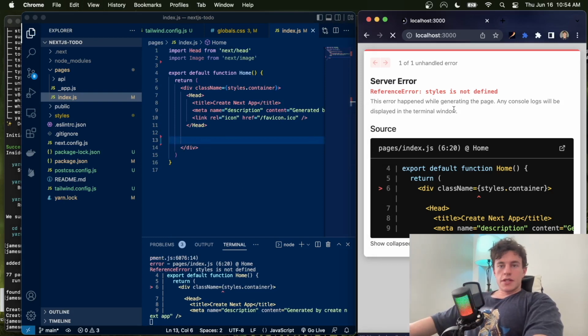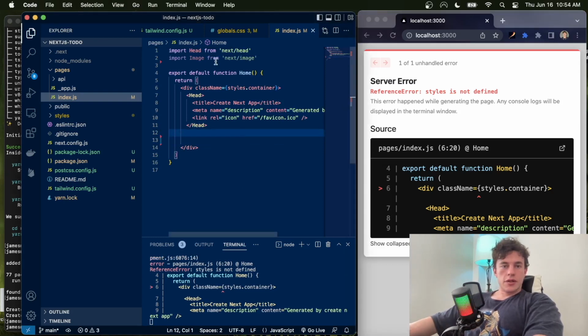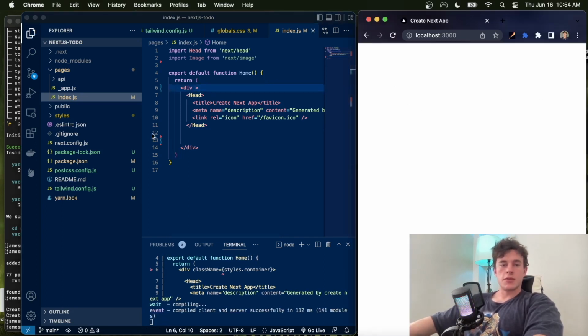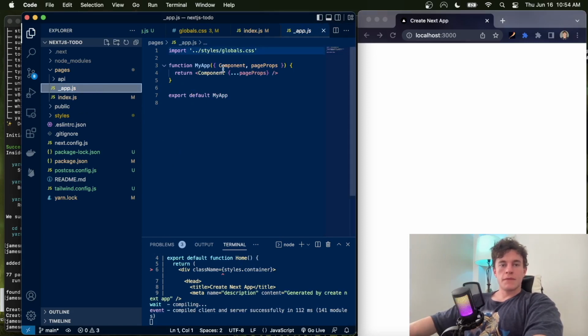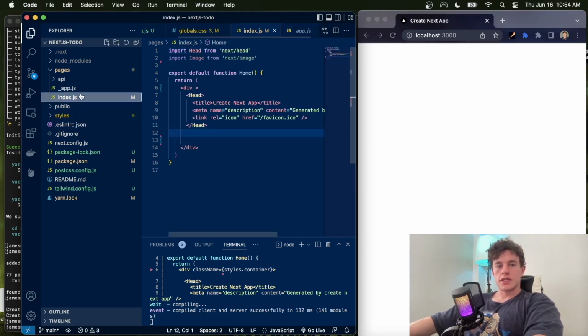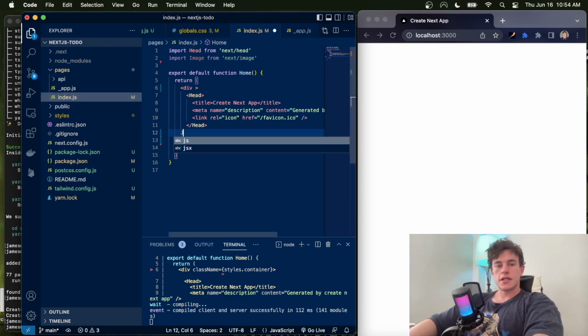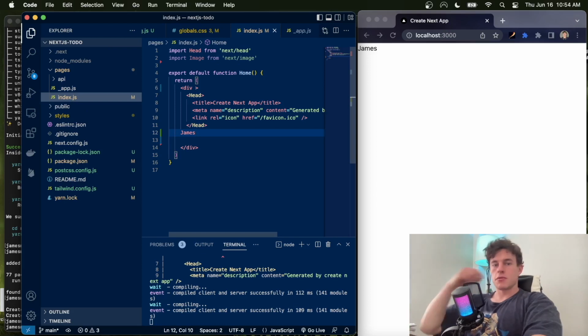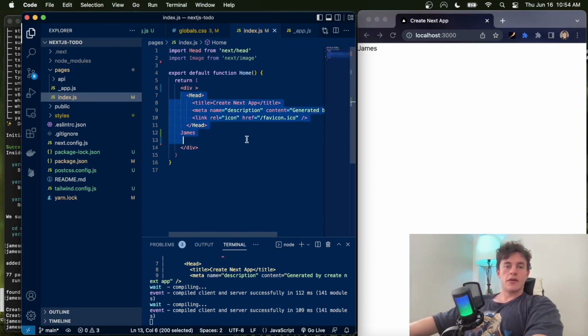Cool, so now if I refresh that page, we still get an issue, and that's because styles is not defined, and so we just have to remove that from this just here. And so now when I refresh the page, we get it totally blank. We have this entry point which we don't have to touch, but essentially the actual content that gets rendered within that entry point is within this index file here. So if I type James, James pops up on the screen. And so this is going to be the folder where we start typing out all of our subcomponentry and stuff like that.